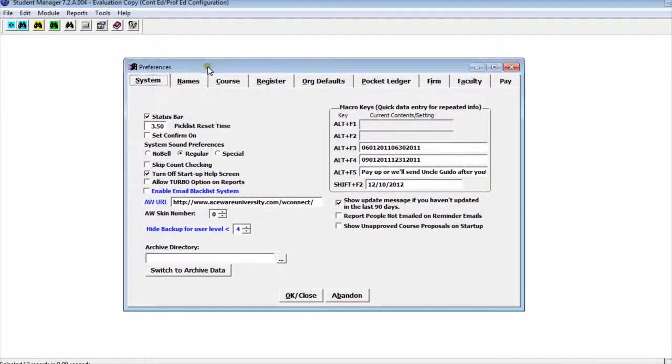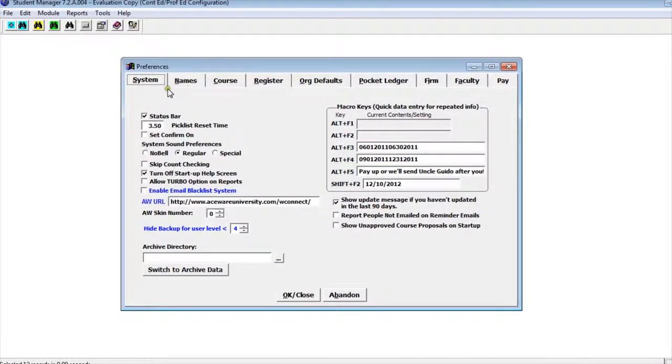When I bring up the preference box, you can see that it is divided by tabs into the major areas. The first tab says System. These are preferences on how certain things in the system work. You'll notice, for example, we can set up how some of the shortcut keys work. These would be global preferences for the Alt F3, F4, F5, and Shift F2 shortcut keys.